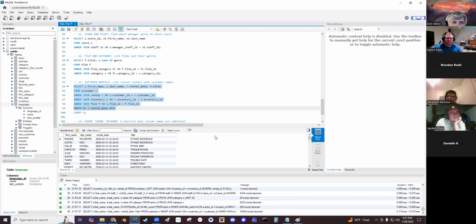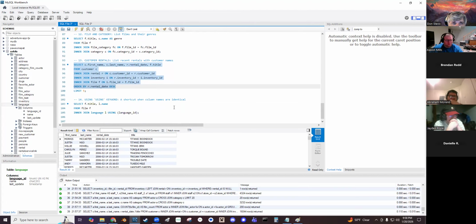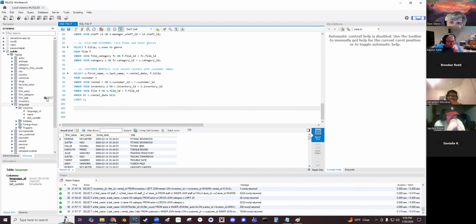So last one here. List recent rentals with customer names. I'm getting my customer table, my first name, my last name, the date of the rental, and the title, joining from four different tables, and ordering by rental date, and it gives me everything.